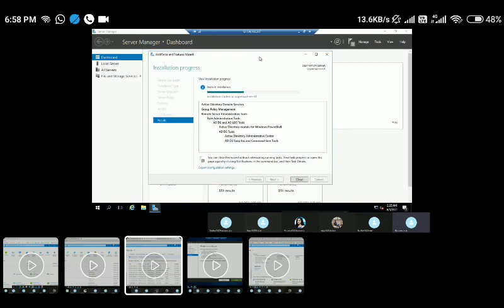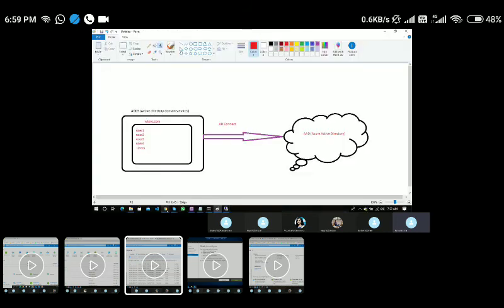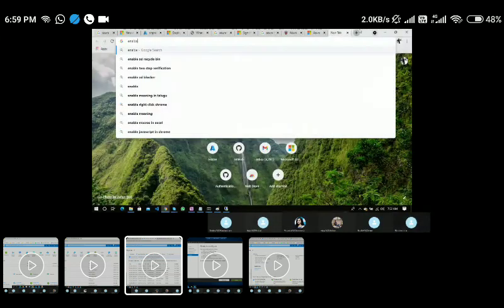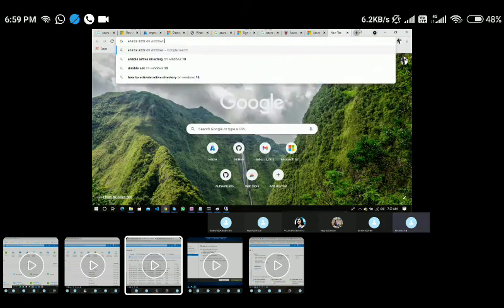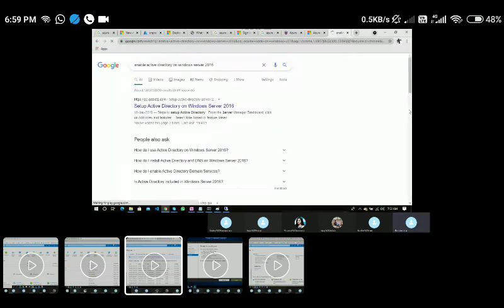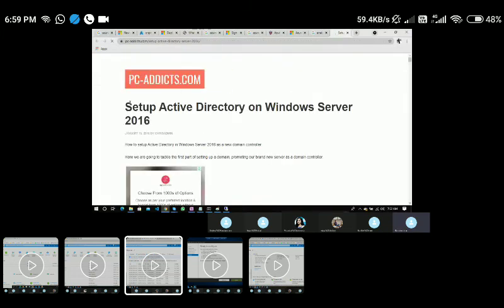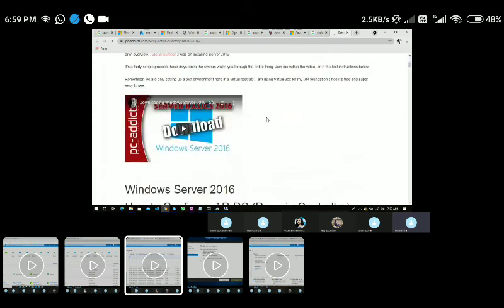Let's see, it is still in progress. In the meantime, let me show you certain documents on how we can set up this entire setup. Enable ADDS on Windows 2016 server. You could see certain blogs on how we can set up Active Directory on your Windows server. So this is what I'm doing now.